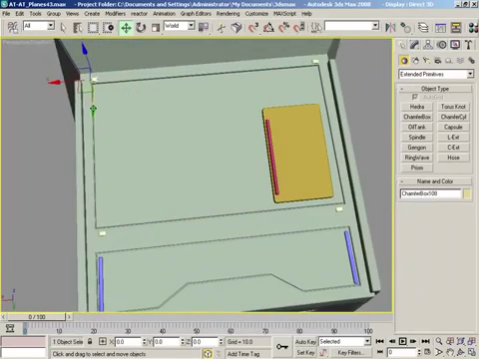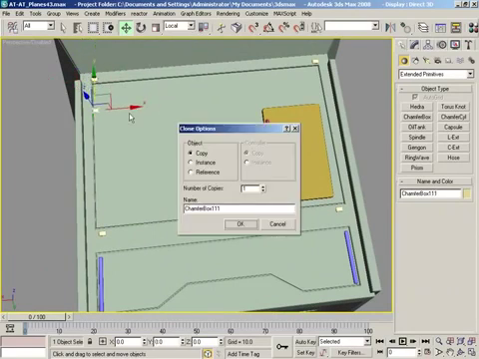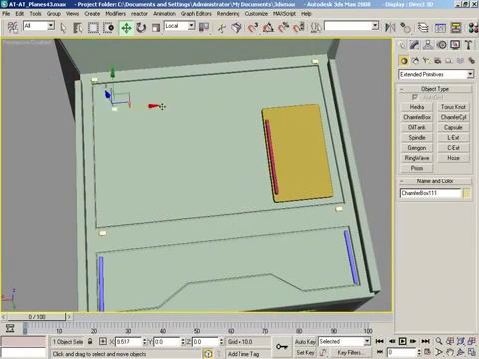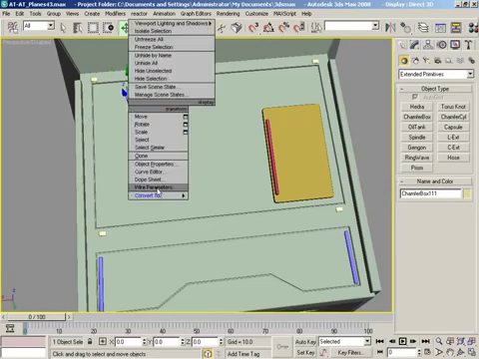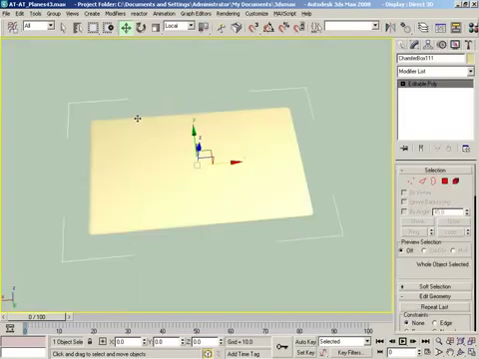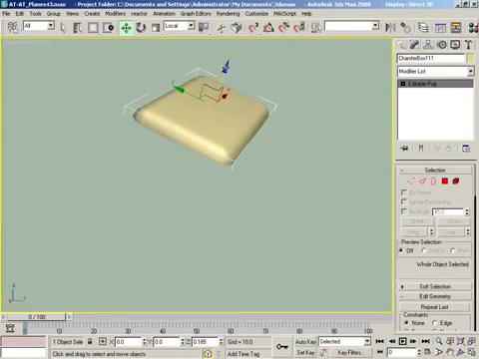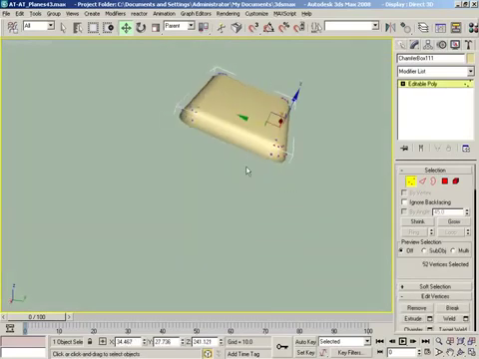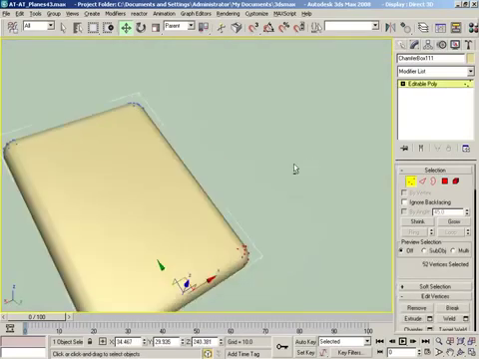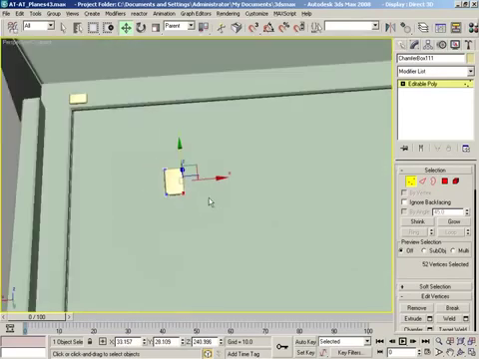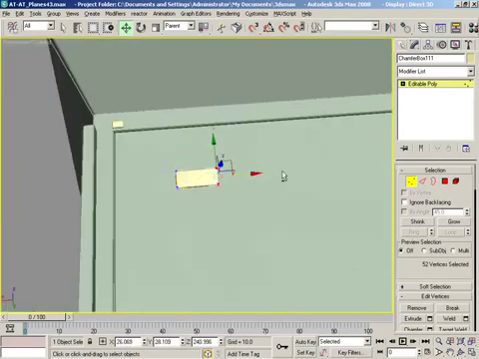Now I'm going to shift drag out another one. And we'll convert this one over to an editable poly. Frame up on it. And we need to pull it up a little higher. Let's switch over to vertices. I'll grab these verts and we'll slide them out. And grab these and slide them out as well.